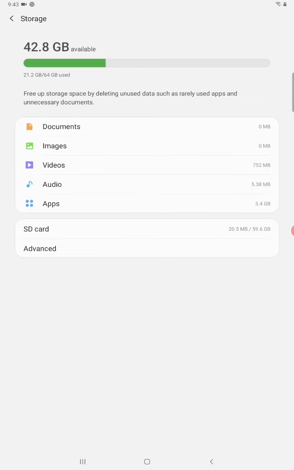So I hope this video was helpful showing you how you can find the area inside your Android device that lists the allocation of everything that's taking up space on your device and what you can do to try to free up some of that space.